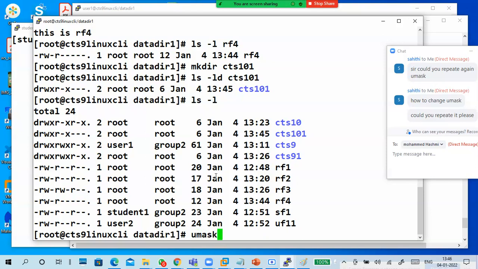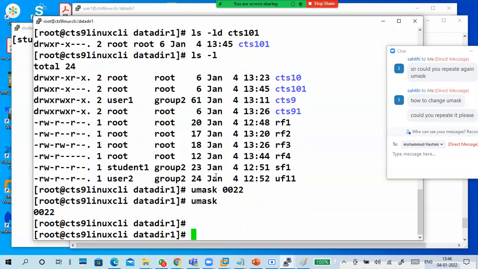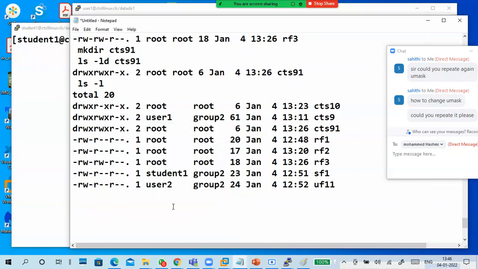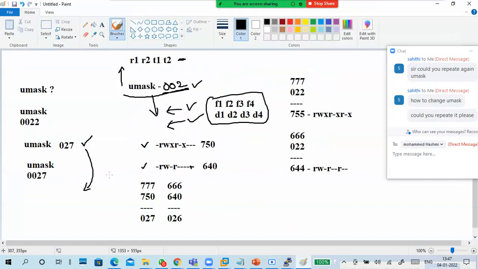How to set it back? My default one is 0022. Actually the original one is 022. So let's change it back. Make sure you change it. Okay, so that is the UMASK value. That is it, guys, that is your complete topic. So like this you have to write it down, then only you will be able to do it.